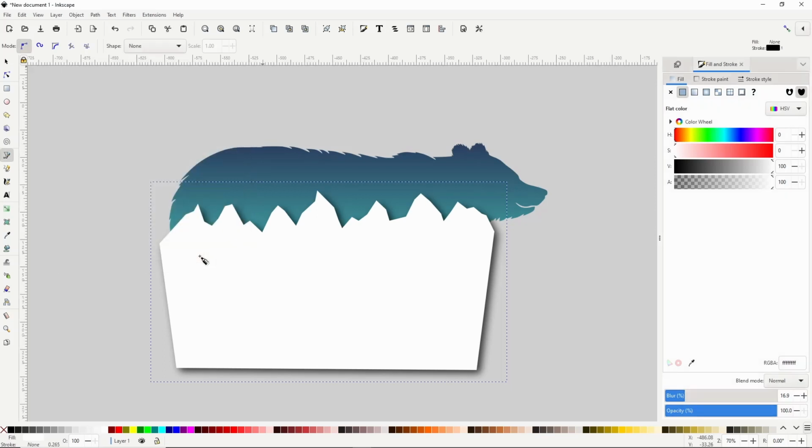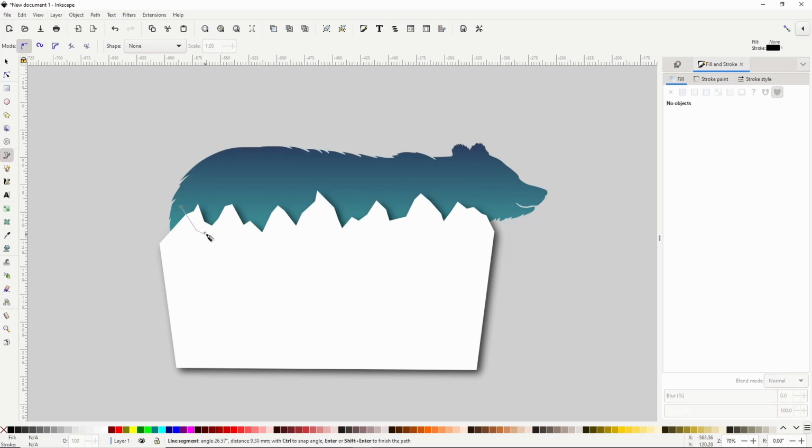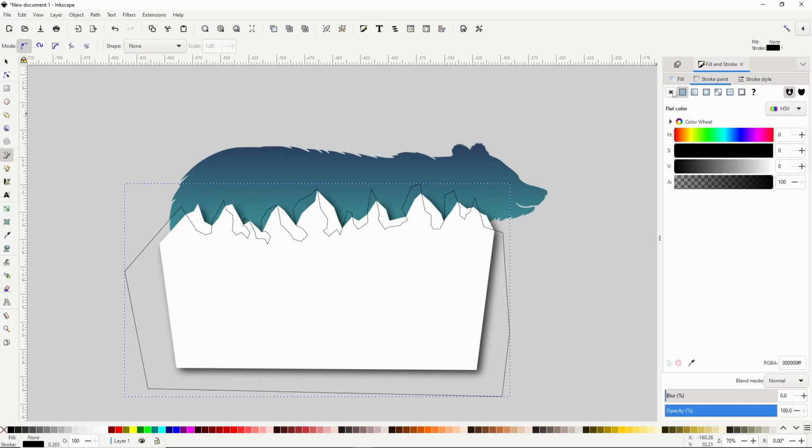Now, of course, we want to hide the part of the mountains that are outside of the bear path, which we'll do with clipping, but first, with the pin tool still active, let's create another path for the mountains, which we'll use to add some color to them. We want to bring this down around the bottom of the white path and close it off. Now let's turn off the stroke and give it a light blue fill.